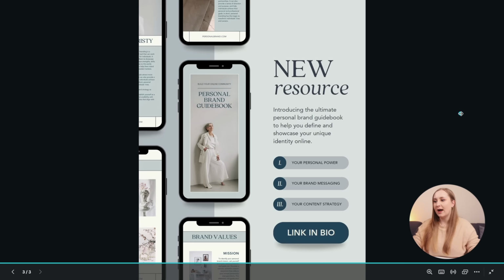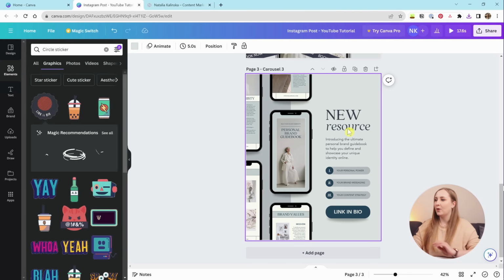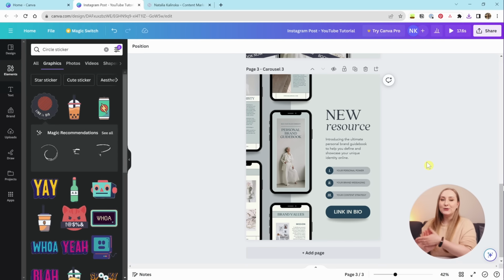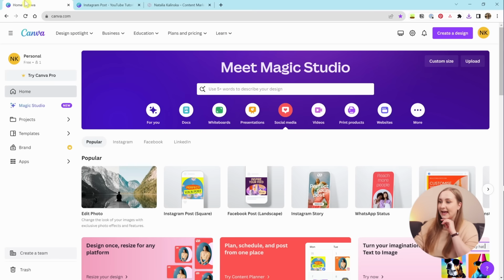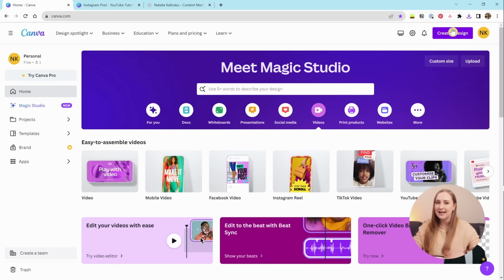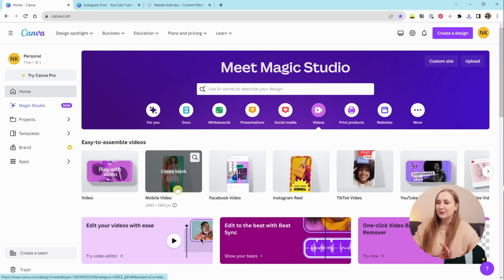And if I wanted to go out, it would animate on exit as well. Now let's move on to creating videos. This is super cool that we've got that option within Canva. So I'm just going to go to the home page, go to the videos tab. But of course, you can go to create a design, pull up like Instagram Reel, for example. I'm just going to go in here to create a mobile video.